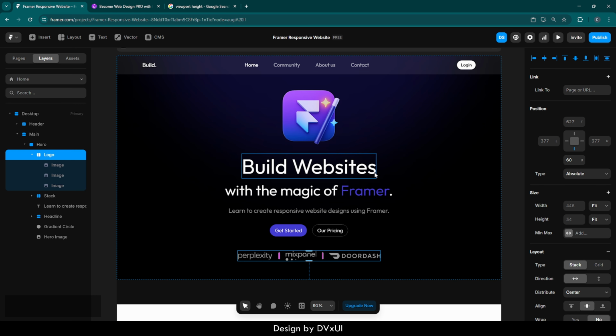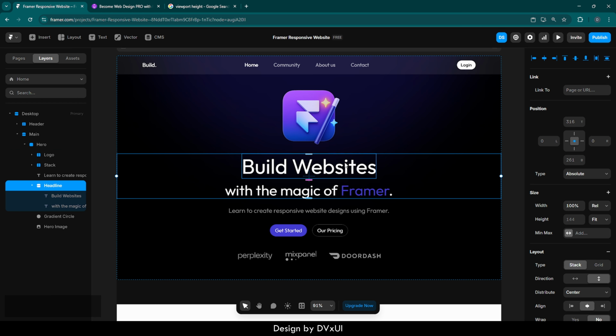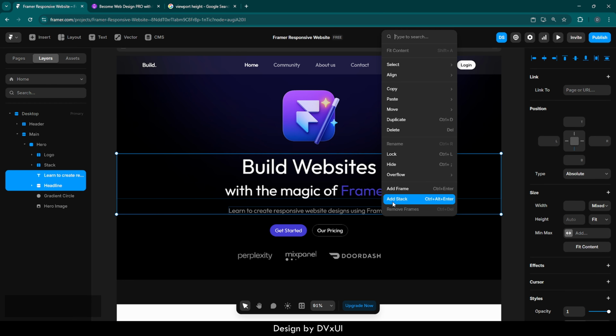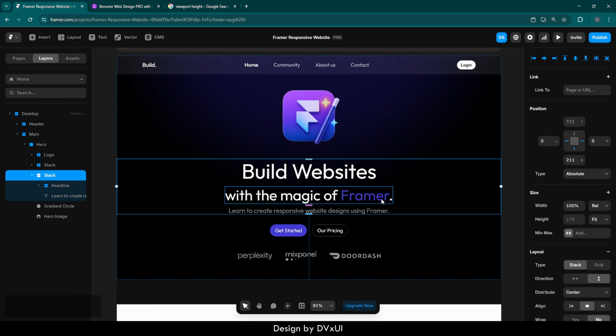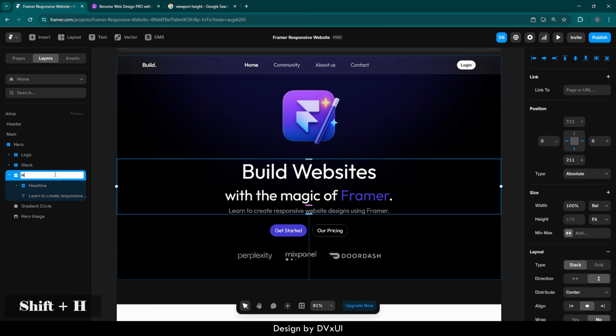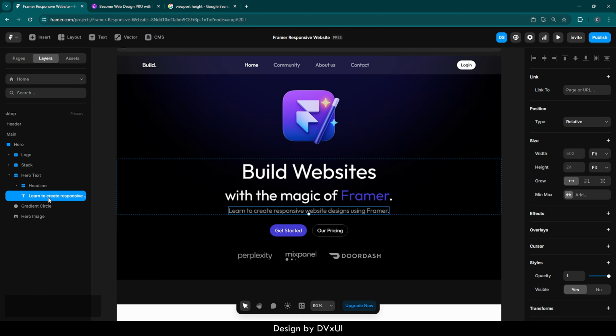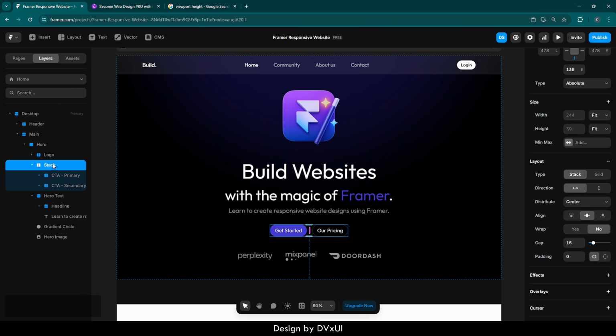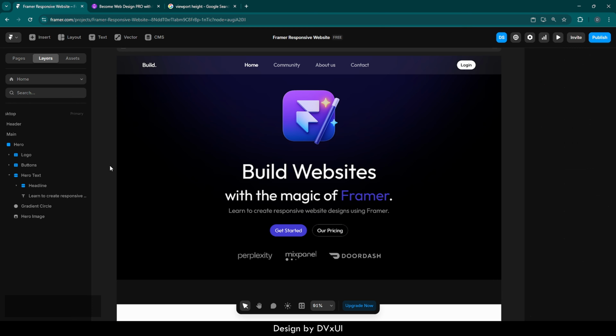So first tag that we have is over here, combining these two texts. But now I'm going to select this stack and this description, and now I'm going to make it a stack once again. Perfect. And now this one will be named as hero text. Perfect. So hero text contains this headline, which is these two text, and then it also contains this description. Perfect. And then we also have this tag, which is the buttons. So rename it. All right, buttons.